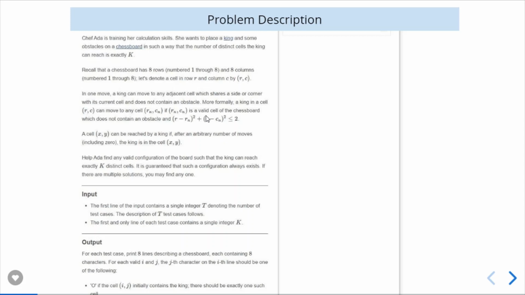In case you don't know how a king moves, a king can move one step at a time in all possible 8 directions. So we need to find a configuration in which we'll place some obstacles and a king, and the king can only move up to k distinct cells. So let us clear this problem with the help of examples.